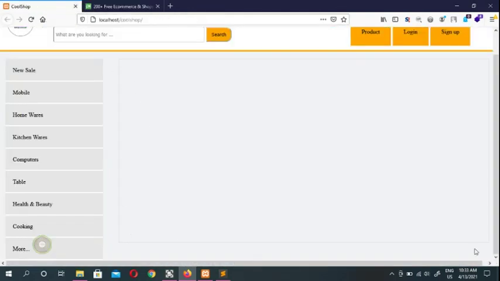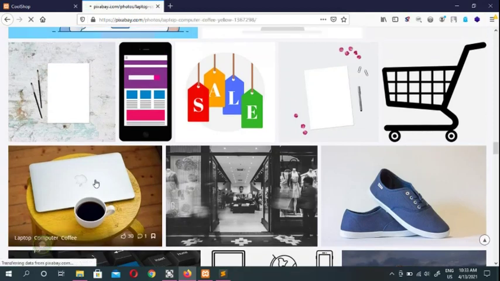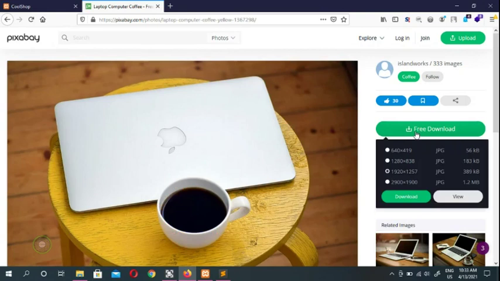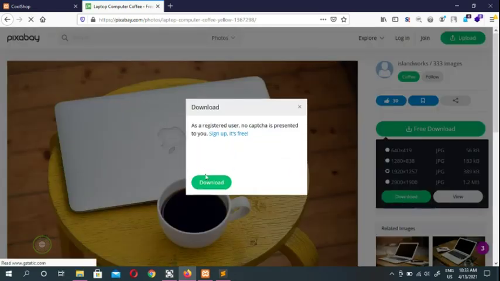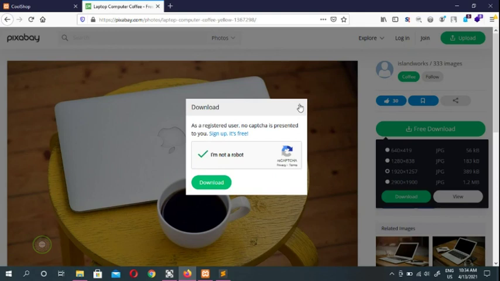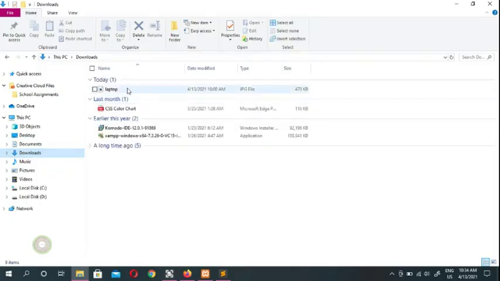You want to put a big image here. Once you press the image, it goes straight to download and asks which size you want. 1920 by 1257 is pretty much fine, no problem. Sometimes it checks whether you're a robot, so tick the box. When it's downloaded, you can check that the picture goes to the downloads folder, and mine is the laptop.